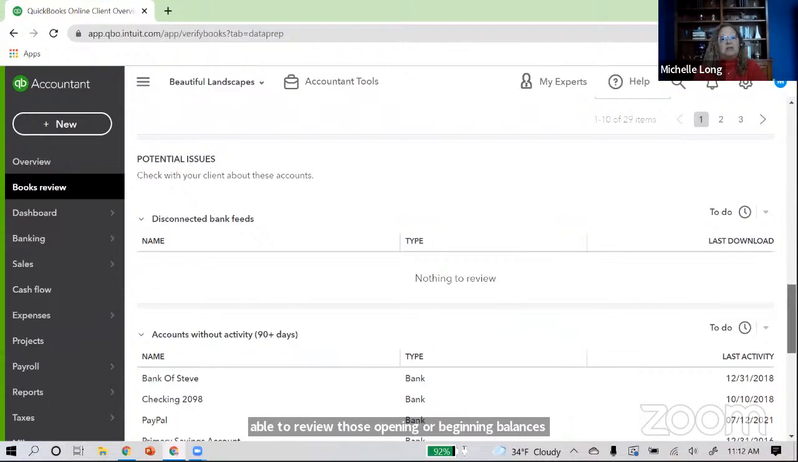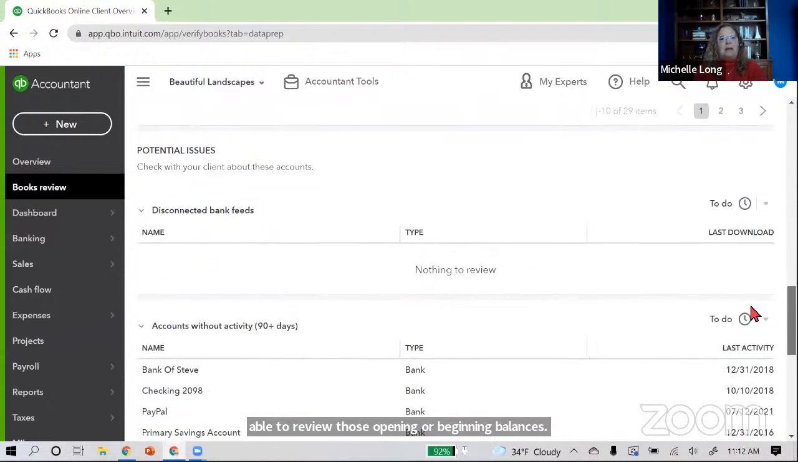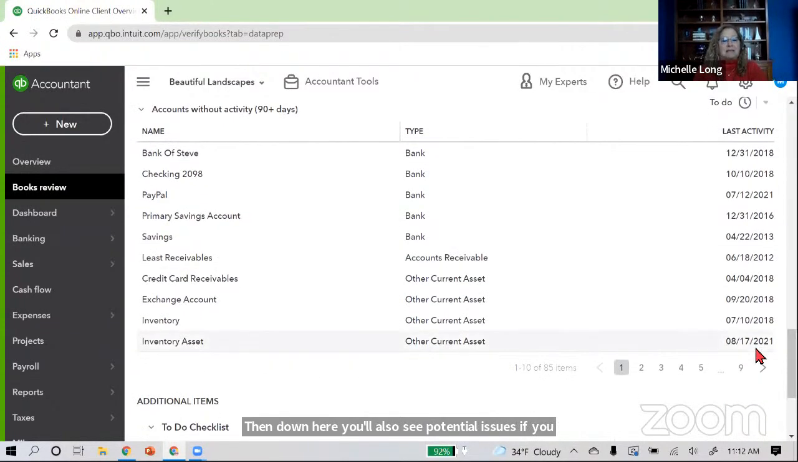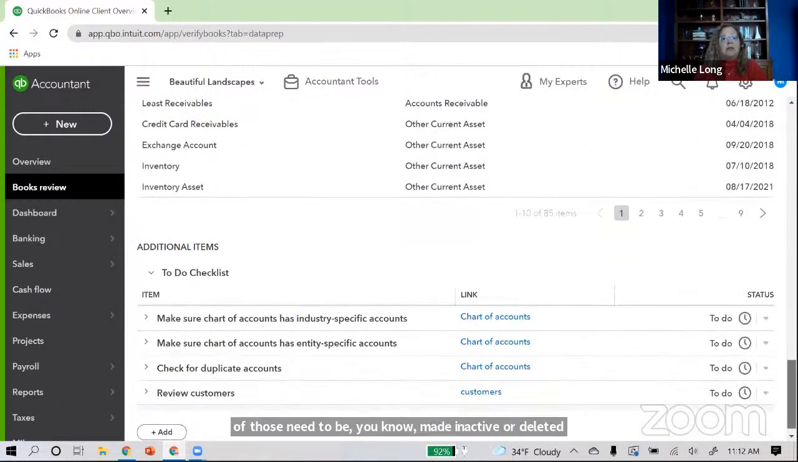Then down here, you'll also see potential issues if you have any bank feeds that get disconnected, and then accounts without activity for the last 90 days. Do any of those need to be made inactive or deleted, any old accounts? So that's kind of helpful. Then down here, you've got your to-do checklist, where you can add additional things out here. And this is where you can add your own to-dos as you need to.